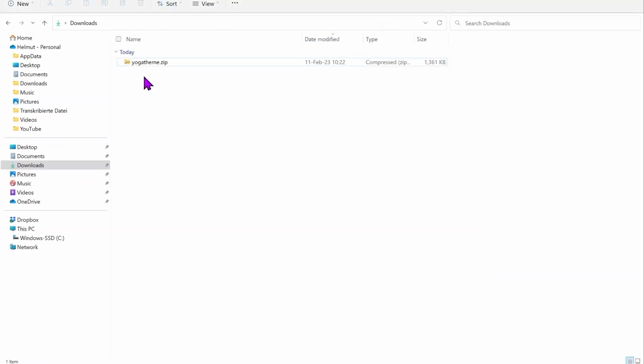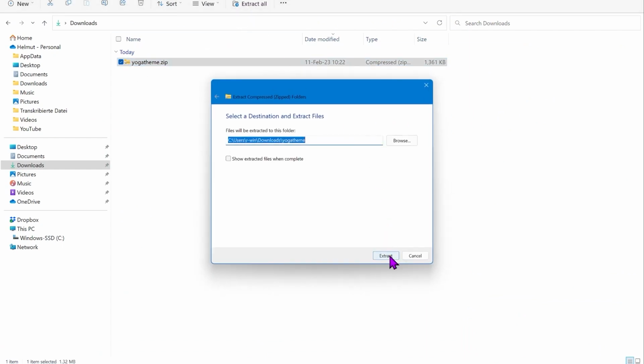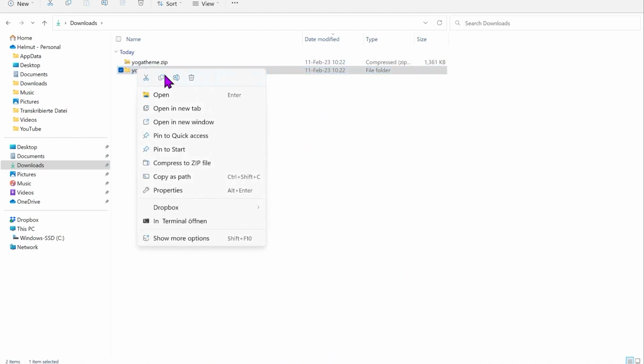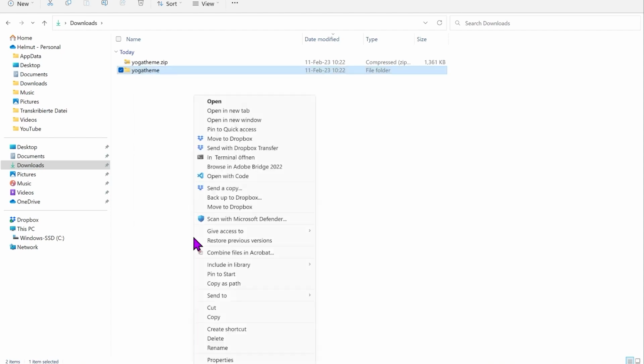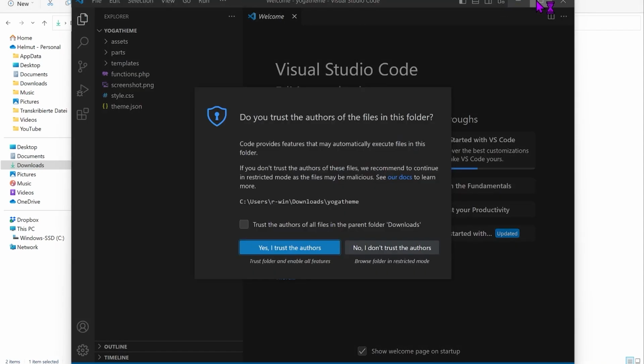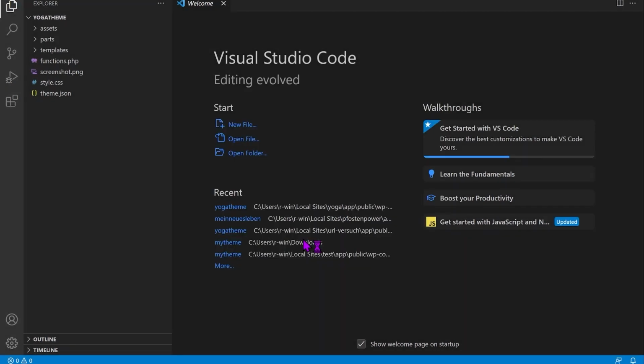If we go now to our download folder, extract it, and open this with VS Code, yes, I trust the author.